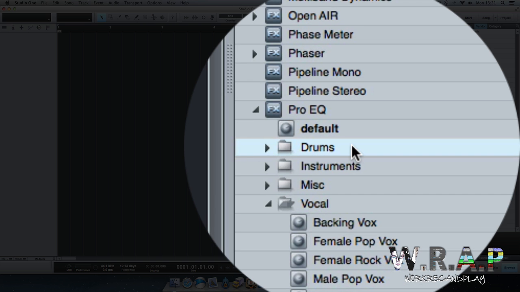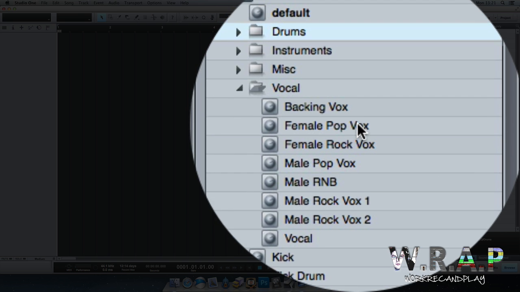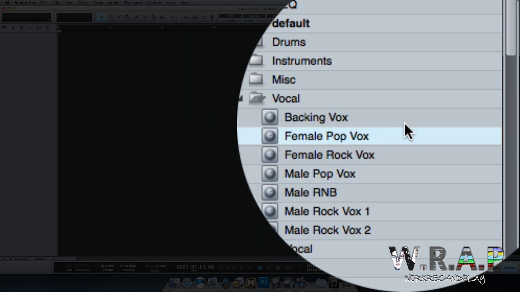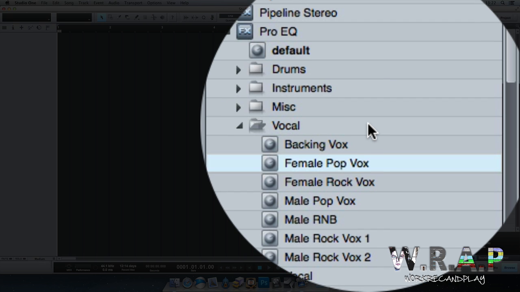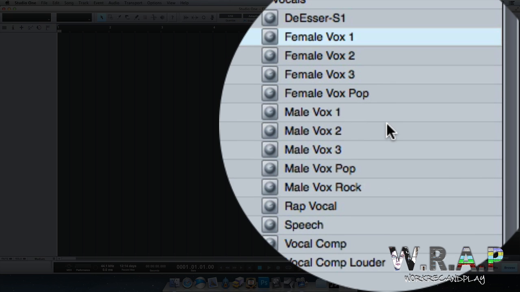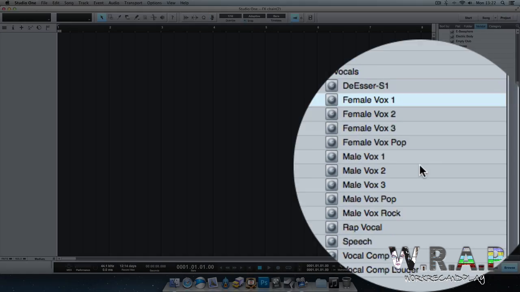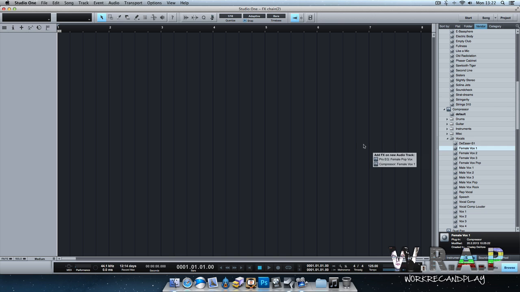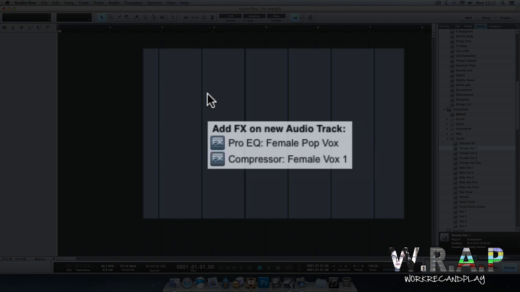Okay. Let's concentrate maybe on a female pop vocal. If I hold Command, I'm going to go up to my compressor. I'm going to pick female Vox 1. Then I'm going to drag, and you're going to see we've got a Pro EQ female pop Vox, and we've got a compressor female Vox 1. Now these are the presets already in Studio One.